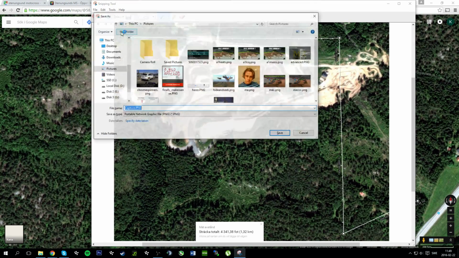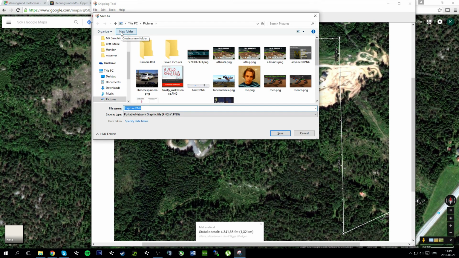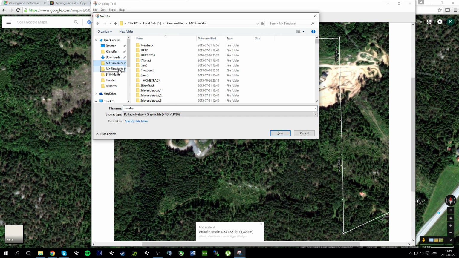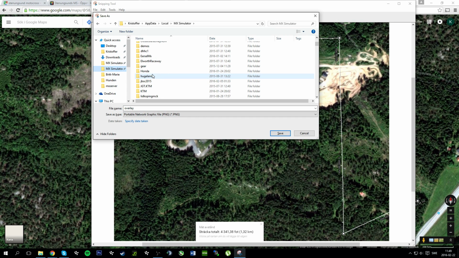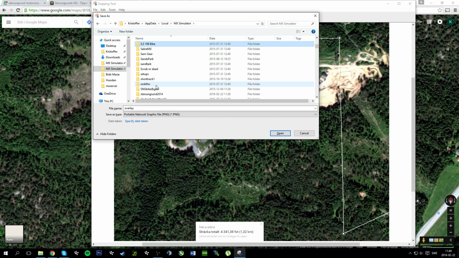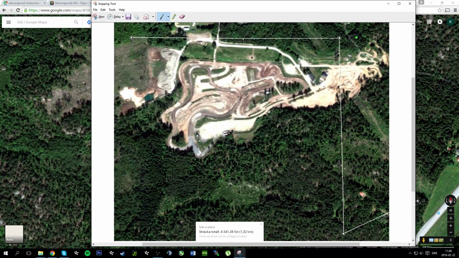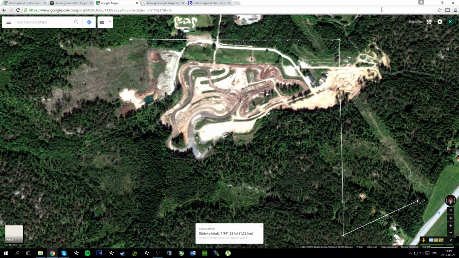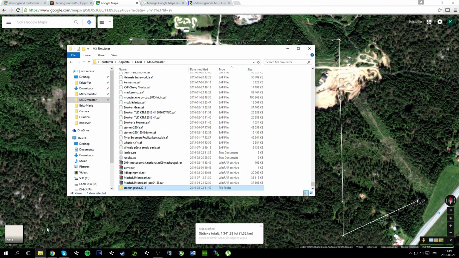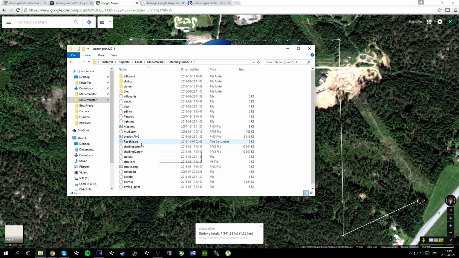So here we have a winner, I think. Just going to save this as overlay in the track folder. So you see, there's a lot of things you have to do before actually starting making a replica track. It's not just jumping right into it merely from memory. That's the most terrible thing you can ever do.